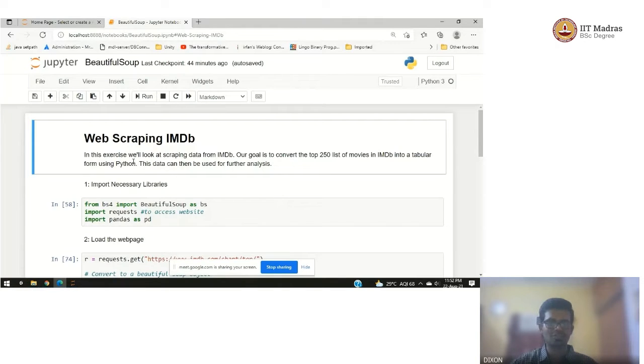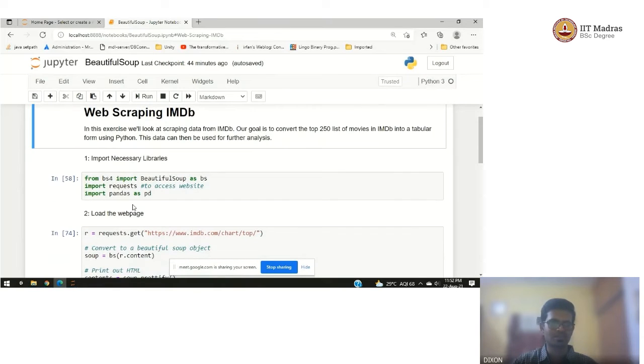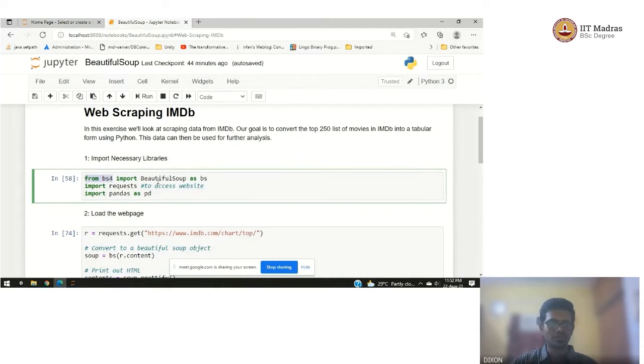So the first step is to import necessary libraries. We first have the BeautifulSoup library. This is the most important library for this tutorial. This helps us scrape data from the web. Then we have the requests library that is used to access a website. We have the Pandas library that is a very popular library in Python for data manipulation.